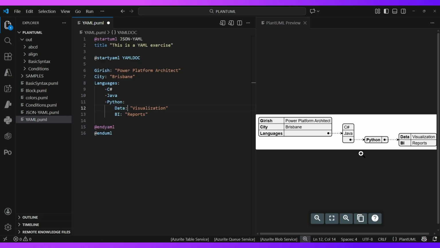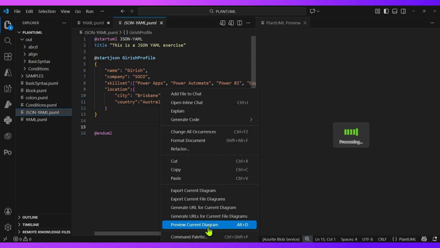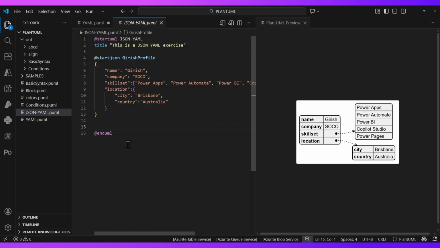So that's it, folks. This is how you can basically render your YAML and JSON file within PlantUML documentation. Now the syntax differs: @startjson, @endjson, @startyaml, and @endyaml. So if you use that correctly, you will be able to render your document correctly within PlantUML.